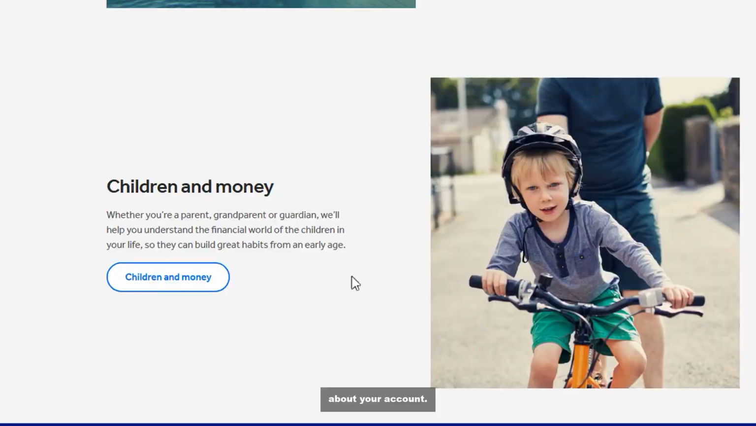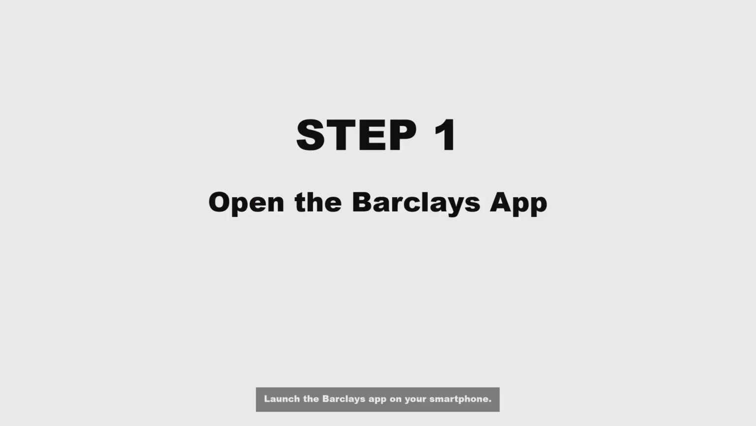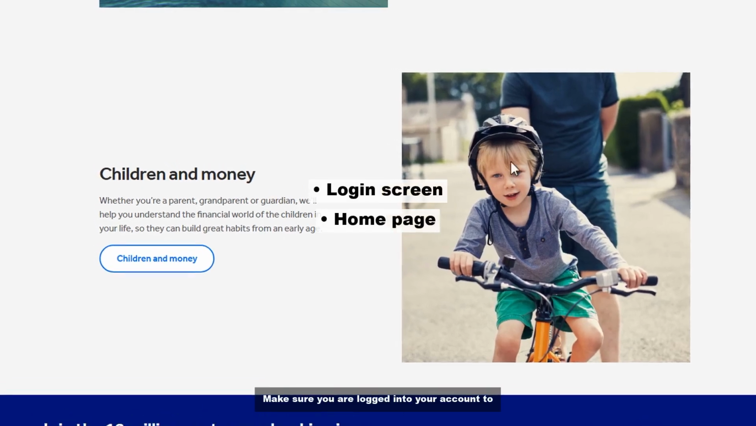Step 1. Open the Barclays app. Launch the Barclays app on your smartphone. Make sure you are logged into your account to access all features.